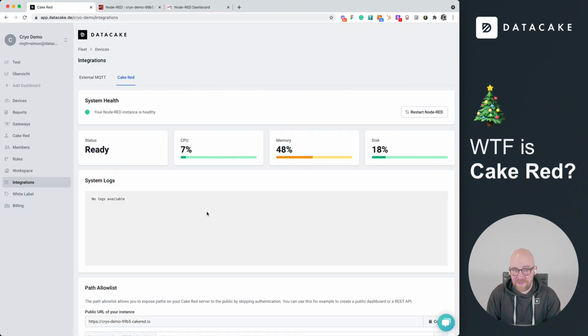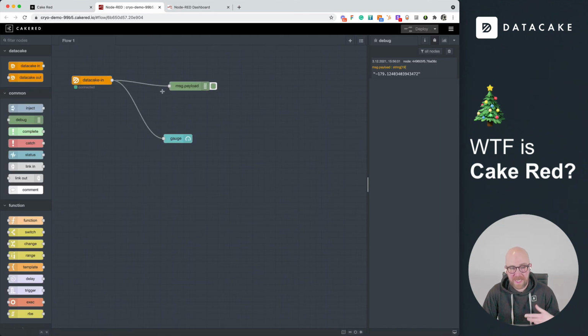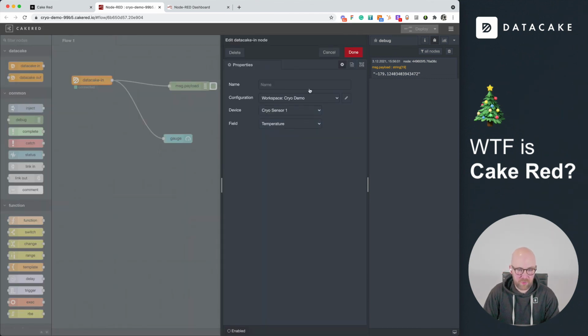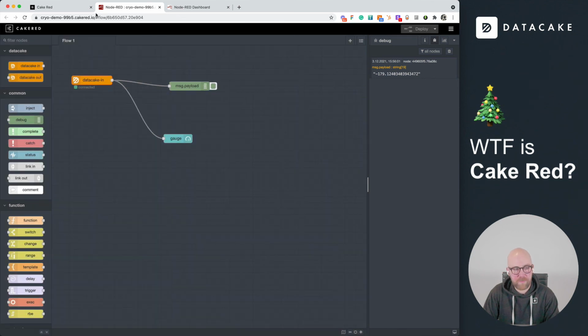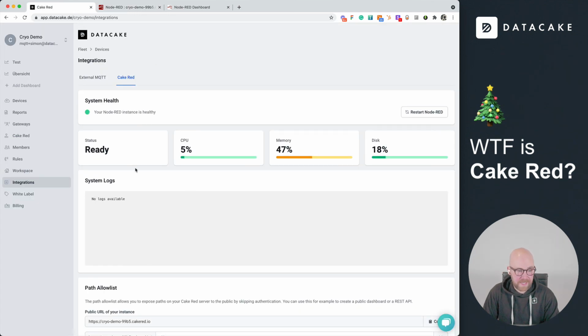Yeah, so this is it. This was a very quick tutorial on how you can integrate Cake-RED into your workspaces. This tutorial will not cover how you use Node-RED because this is, I think, familiar with all of you who know Node-RED already. But I wanted to show you how easy it is to bring your workspaces data onto Datacake.